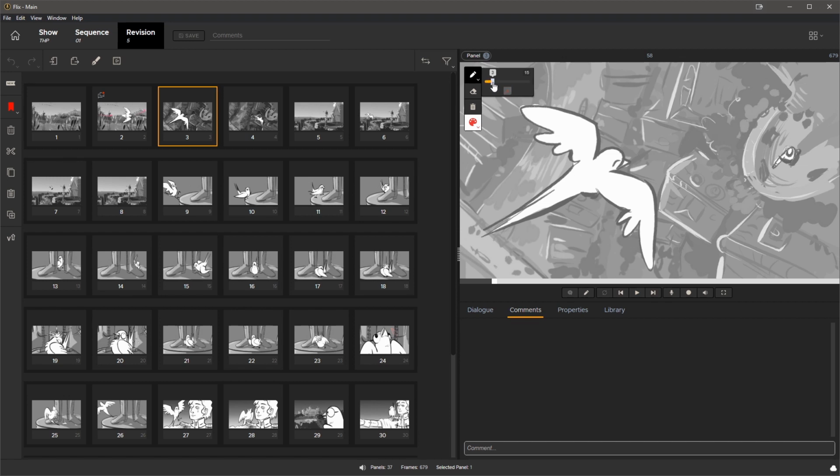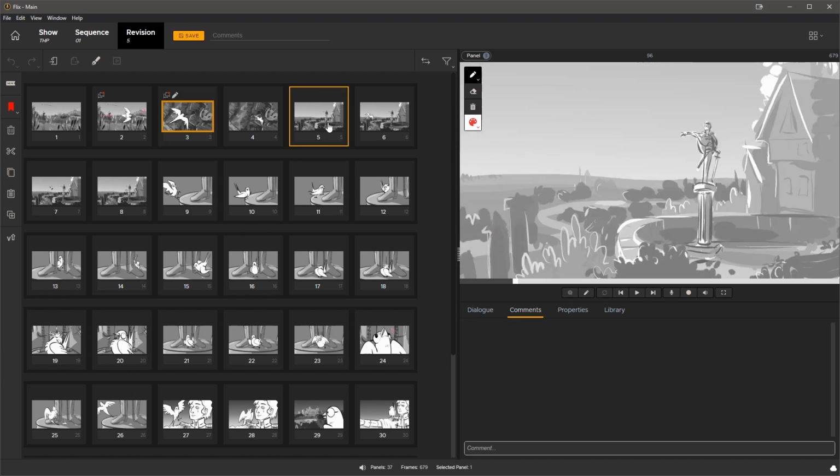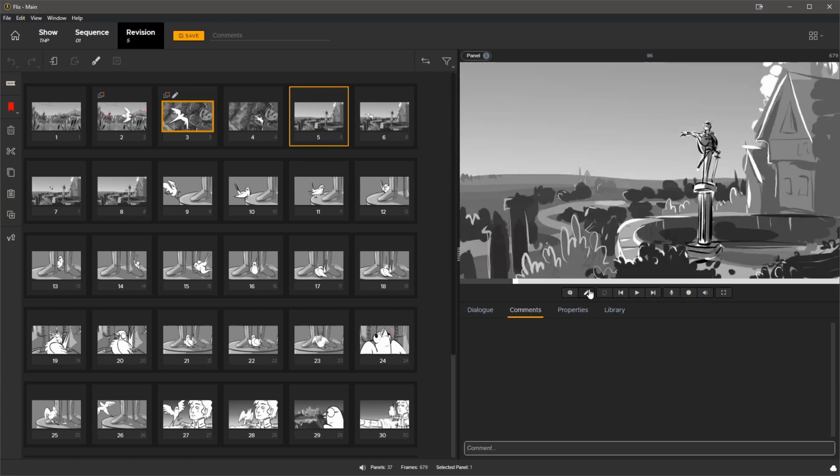So I can go in and I can adjust the size, and I can also adjust the color of the annotation. So with that, I'm gonna go ahead and draw to get to the area where the bird will be in the in-between, and then I'm also going to leave a comment. So add the in-between. So we will notice at the panel number 3 there is a comment icon, as well as annotation icon, and the inner panel is highlighted.